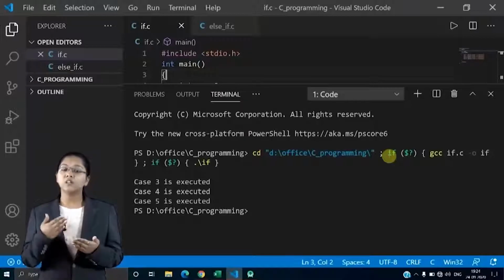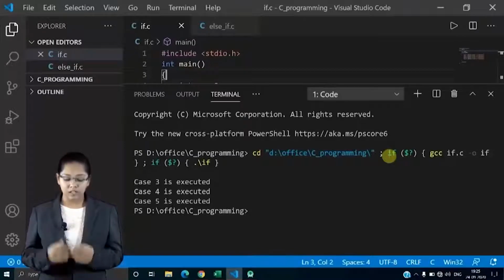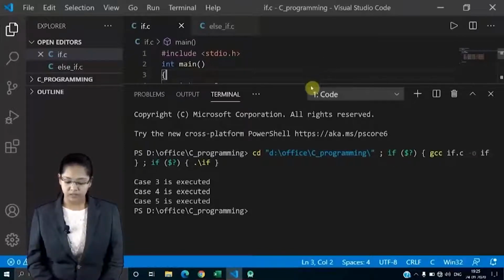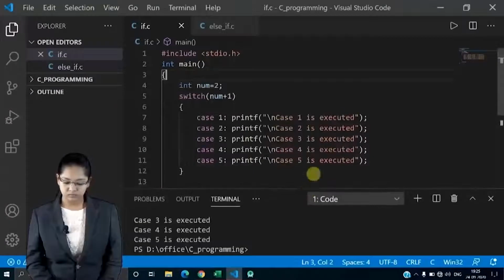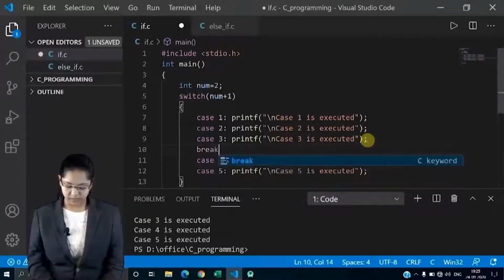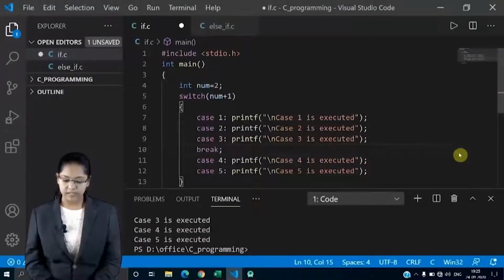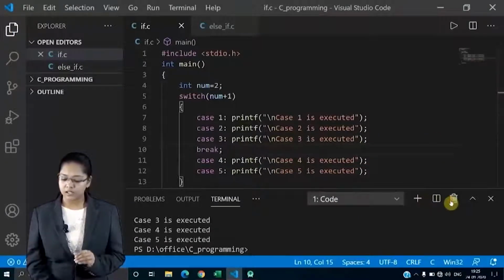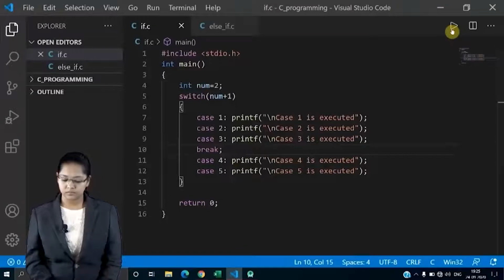So here what you have to do is add a break keyword. So let's add a break keyword here. Let's say break, okay? Let's save it, and now let's see the output. Run this.